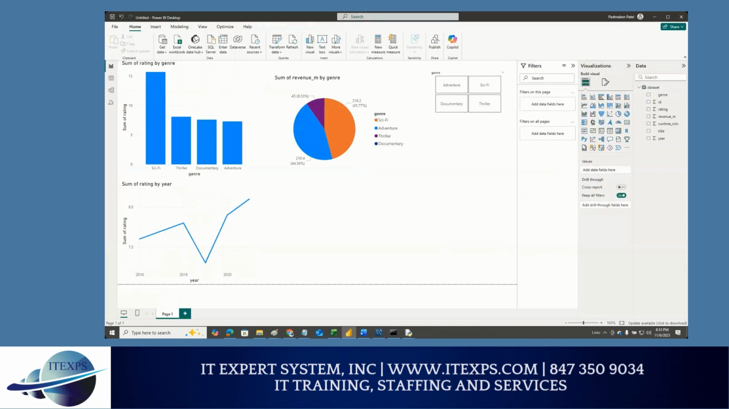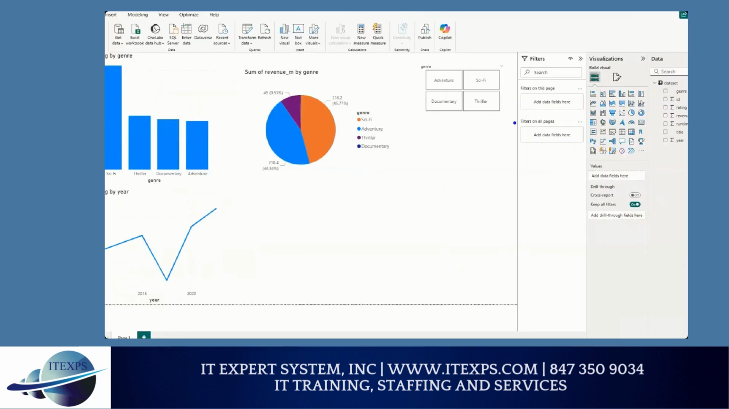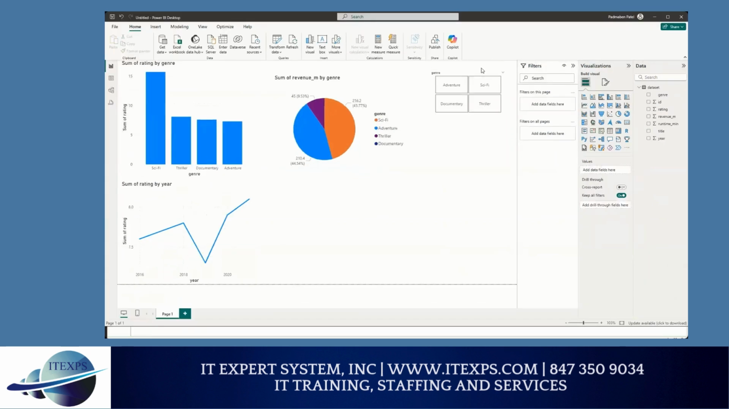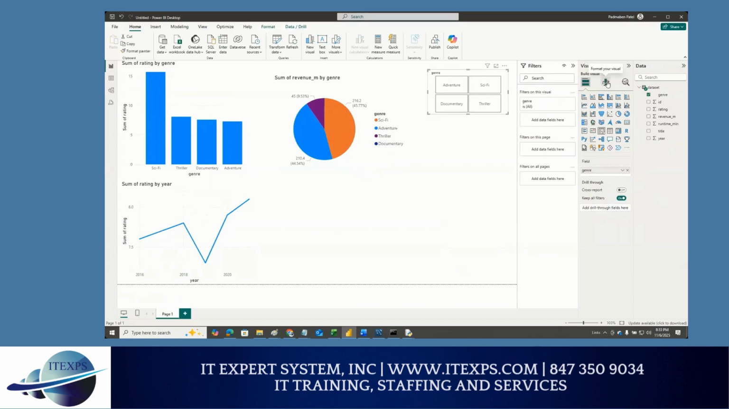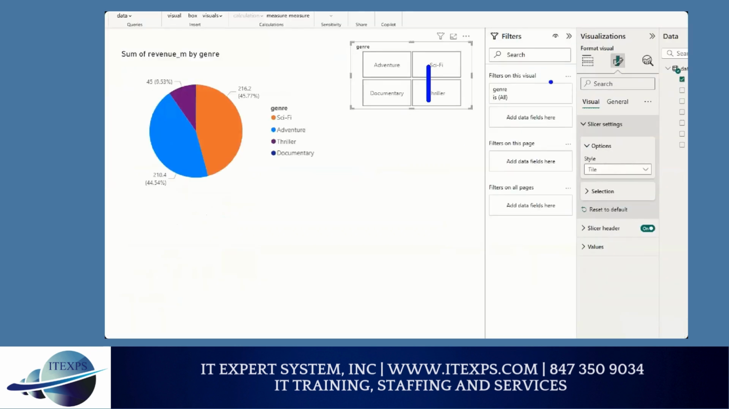Please understand. What did I do? I selected the filter, then I went to format, right? So I click on the filter and then format. Click filter and format, then slicer setting. Make sure you see it on the screen. You select here, you select here, then you select slicer setting, and I selected tile.